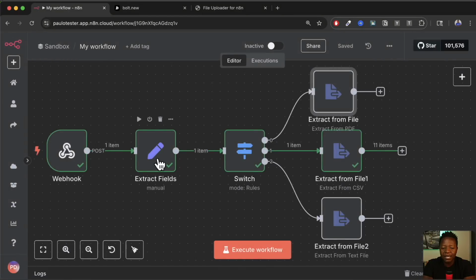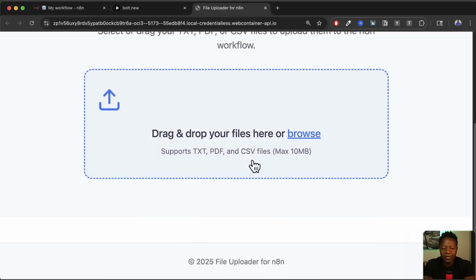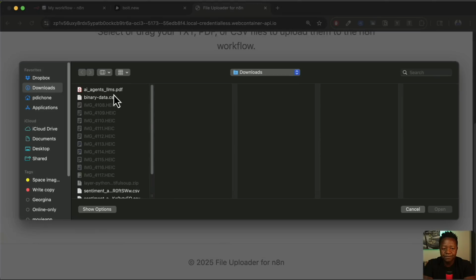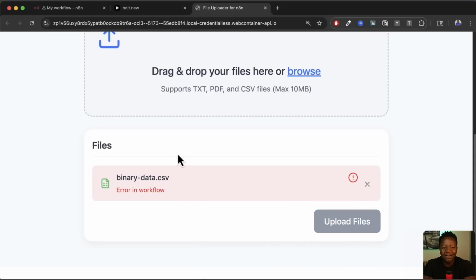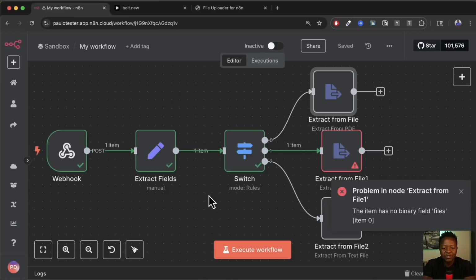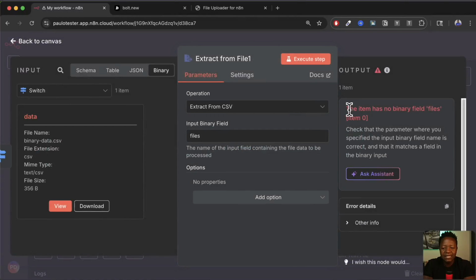I'm going to run it anyway to show you that this is going to give me that error. So now I'm going to go ahead and upload another file. I should get an error. And there we go. There's an error. If I go back to here, you can see that the problem here, voila, if I click, you can see the item has no binary field files item. Right, because it's saying, well, I don't know, because look what happened. Now it says data, right?